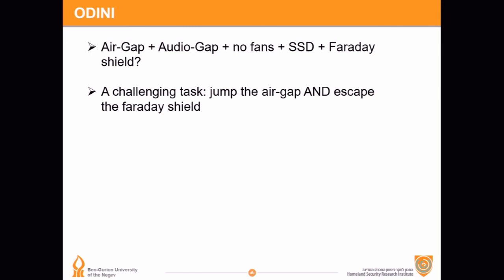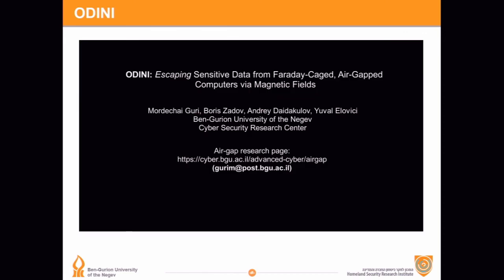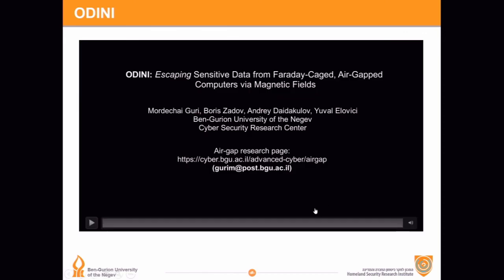And we ask ourselves if the attacker can still leak information from this environment, and it's a very challenging task, because now the attacker has to jump the air gap and also break through the Faraday cage outside. And I want you to see the following video. It's called Houdini: escaping sensitive data from Faraday cage air-gapped computers via magnetic fields.